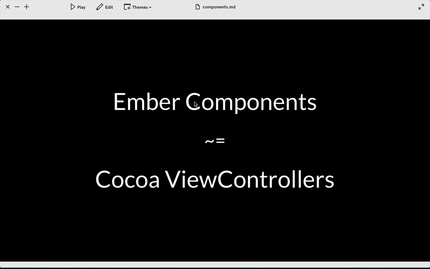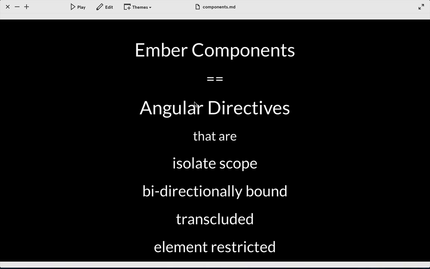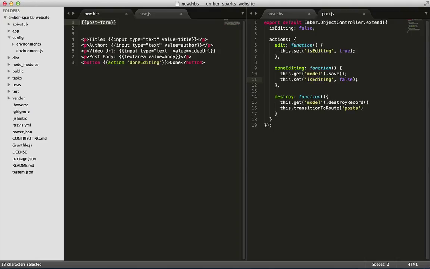And if you're familiar with Angular, you'll notice that they are exactly the same as an Angular directive that is isolate scoped, bidirectionally bound, transcluded, and element restricted. We'll go one by one over what those mean. Here, we're calling a component called PostForm. We haven't created it yet, but let's go ahead and fill out some of what the calling will look like and what variables we're going to give it.